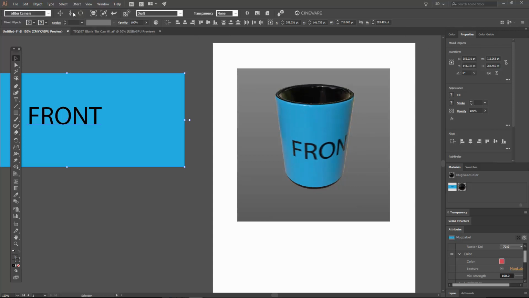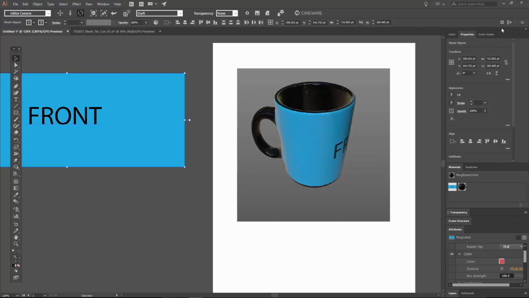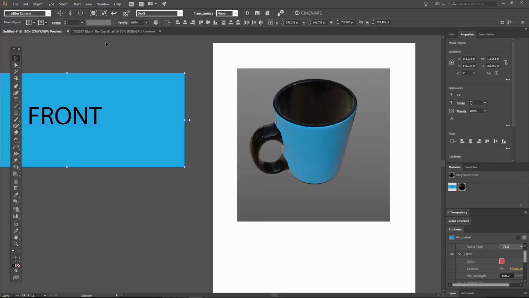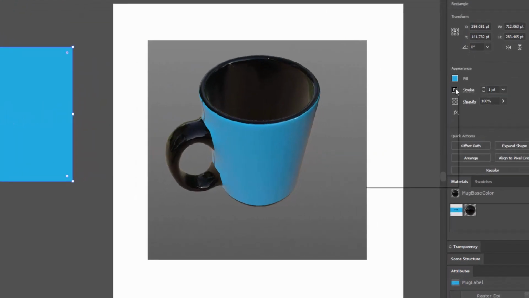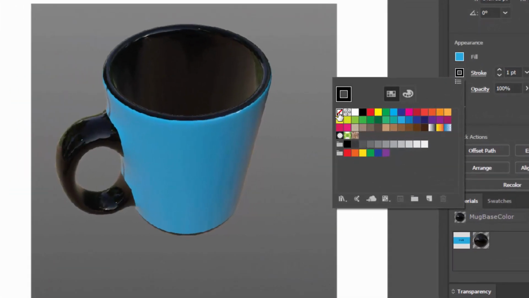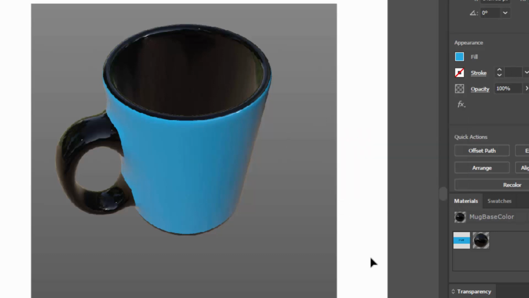It looks pretty good. And we should see, once we rotate all the way around here, that the black line along the handle here is the stroked outside of our rectangle. So if we go ahead and eliminate the stroke, we will get rid of that black line.